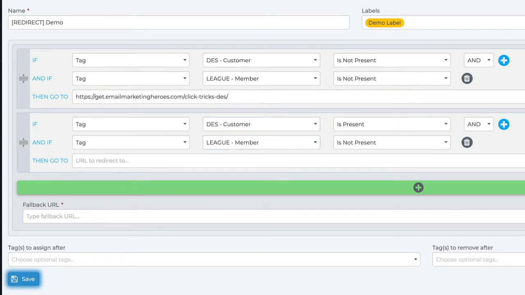Well, in that case, we want to take them to a different sales page that instead of offering them the Bottomless Email Strategy, will offer them the league. Now, there's one more category of people here, and that is people who've bought the Bottomless Email Strategy and or they're a member of the league.